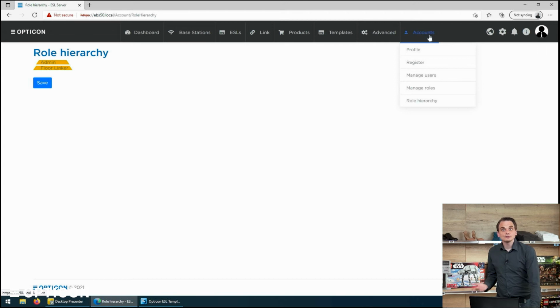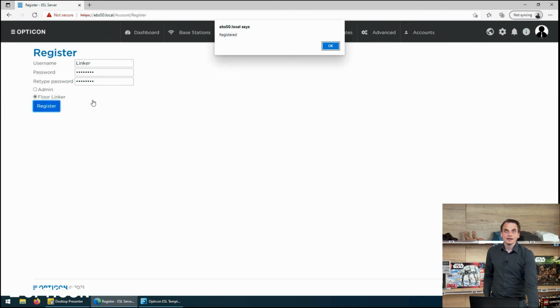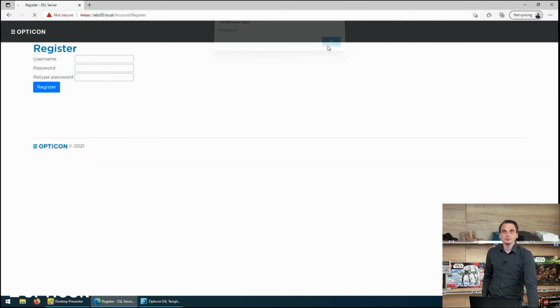So great, we've got a role. But now we need users in that role. So let's register a new user. Let's call him Linker. Let's give him a new password and retype it just to be sure. And we say that new user is a floor linker. We get a signal back that the user has been registered in that role.